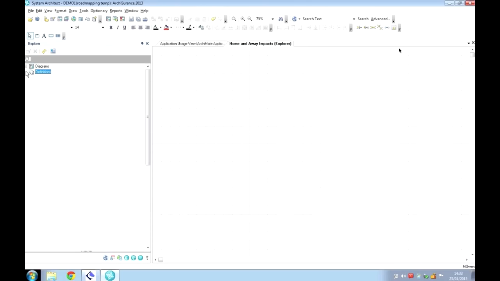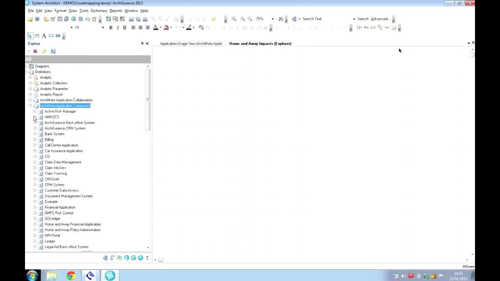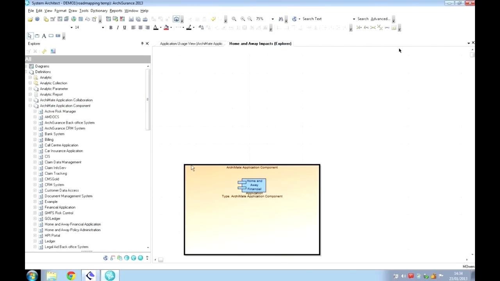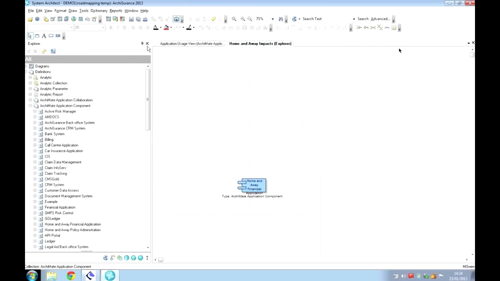So we're going to find our home and away financial application components, and we drag that onto the screen. So it's drag and drop. We can get rid of this box around the outside. That tells me the type of symbol it is in case I'm using more than one symbol, so we'll just remove that. And then we'll move this symbol to the top left-hand corner.